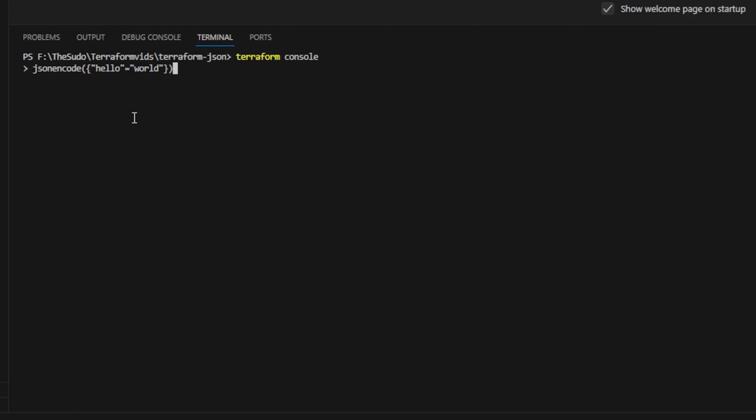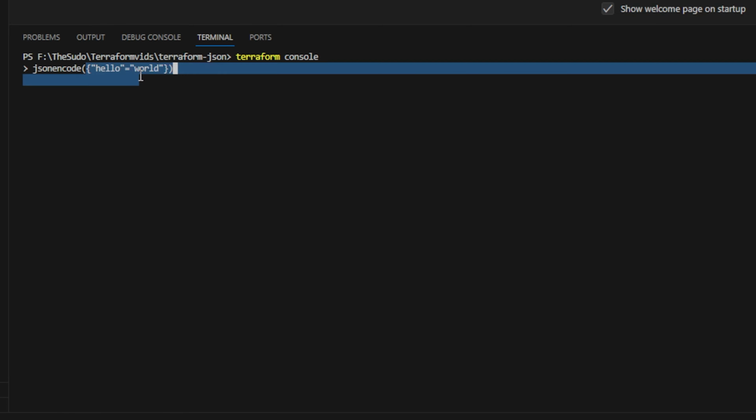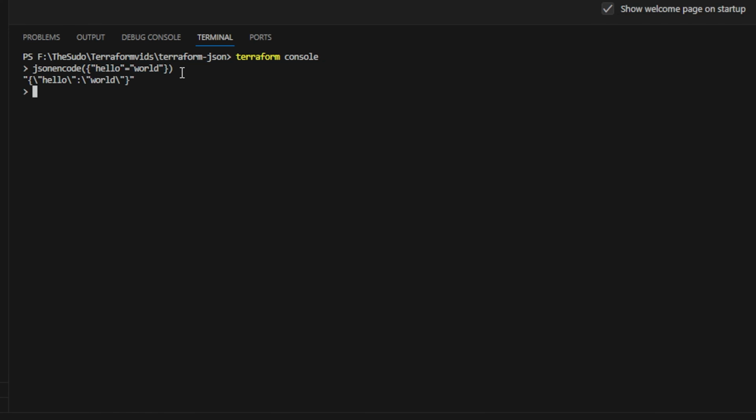So we're going to run jsonencode just to show you what this looks like. If I run jsonencode and pass in some JSON formatted text and hit enter, that's going to turn that into a string. So this is proper JSON, but in a string format. Then if we copy this and run jsondecode, parentheses, paste that, we're going to decode that string into valid JSON.